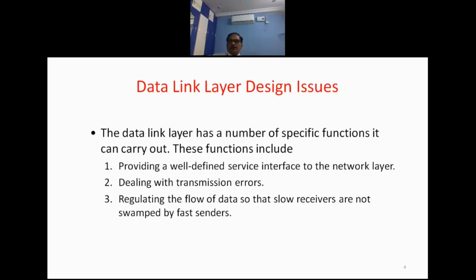So in that aspect, there are a number of functions a data link layer has to carry out. First, we have to identify what are the different functions a layer has to perform. Based on the function, then we have to identify the protocols, we have to design the protocols. So various functions the data link layer is going to perform are, first, providing a well-defined service interface.